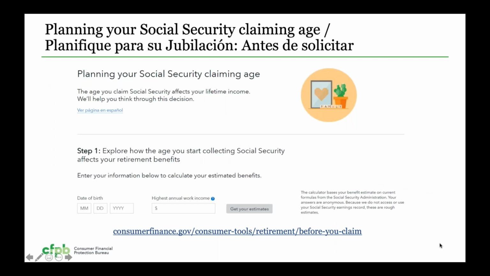The next tool I'd like to share with you is an interactive online tool. It helps people think through the decision of when to claim Social Security. This tool lets you select different claiming ages so you can see how your estimated benefit will change depending on the age when you decide to start claiming Social Security. So it asks you to think about things like whether you're married, whether you plan to continue working into your 60s or 70s, whether you expect to have additional sources of retirement income, and other personal considerations. And then it gives you information that is specific to your situation so you can make that decision.